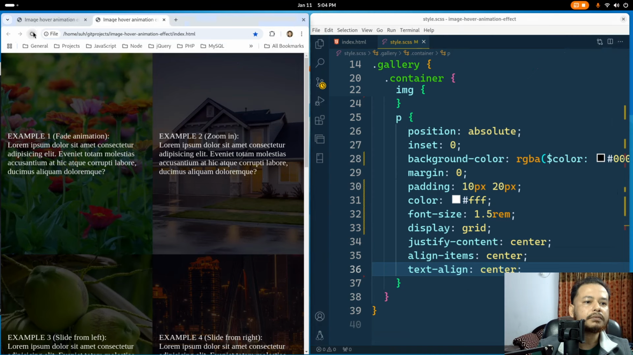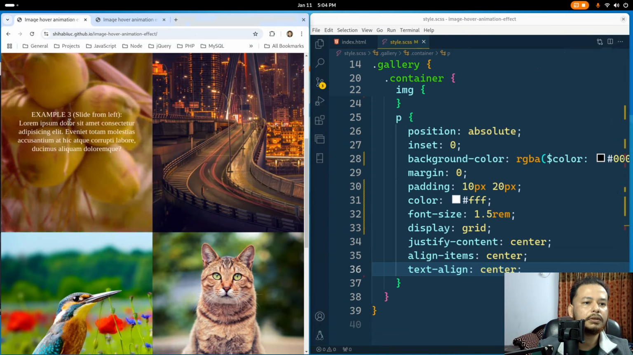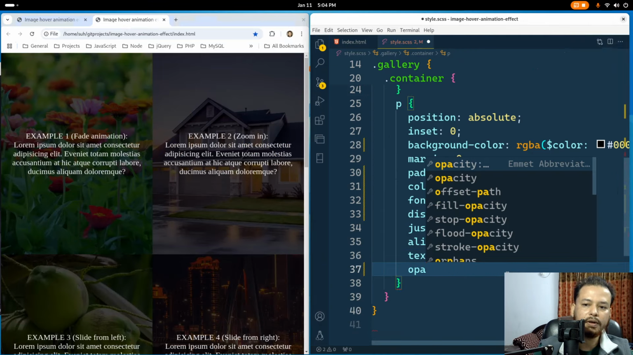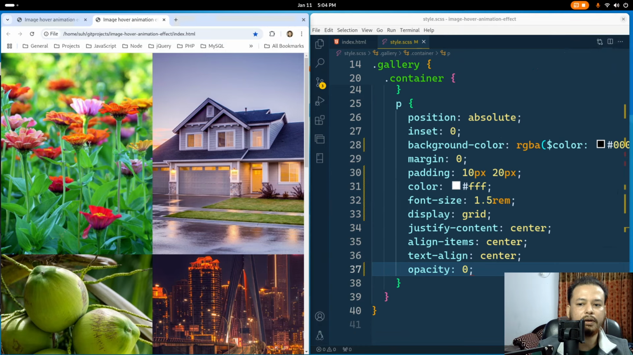So this is how it looks, and we don't want this text and this overlay background color in the normal position, so I will use opacity 0. If I save this, you will see that this text and background color has disappeared. So this is the normal position. This will look like this.